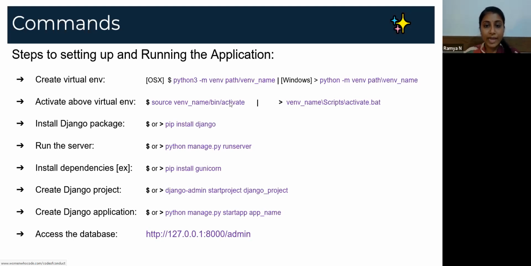And then you have to activate that Python virtual environment using these commands. By the way, OS X is for the Mac platform, and Windows is for the Windows platform. Creating and activating the virtual environment have a little difference in syntax, so that's why I have put separate commands for both platforms.